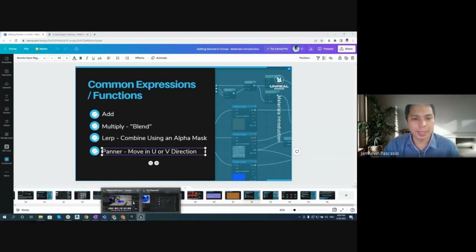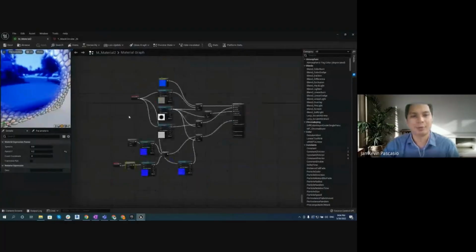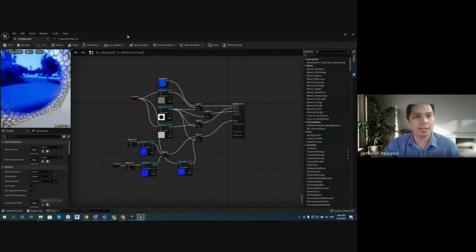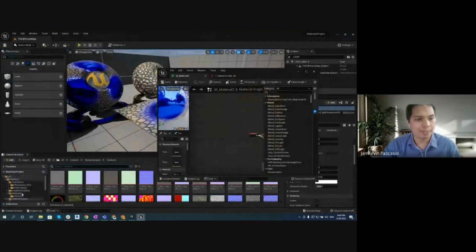Now we can do a little bit faster way of an example. Let's save this and create one new material.